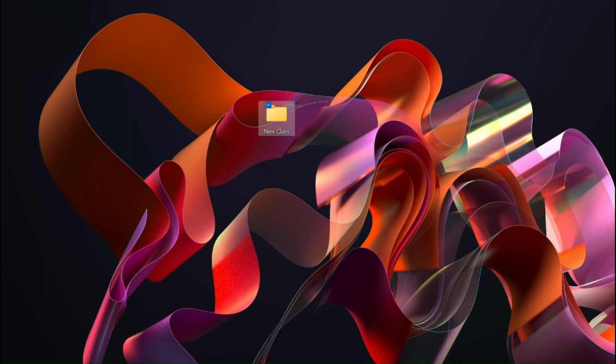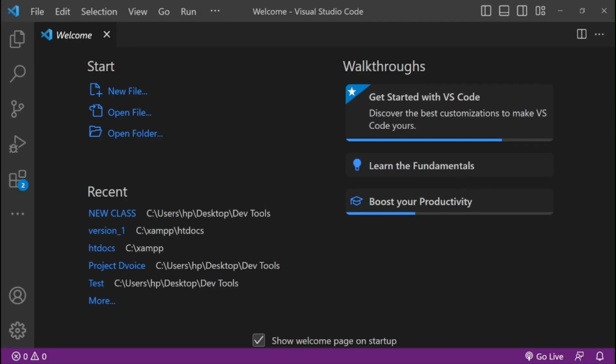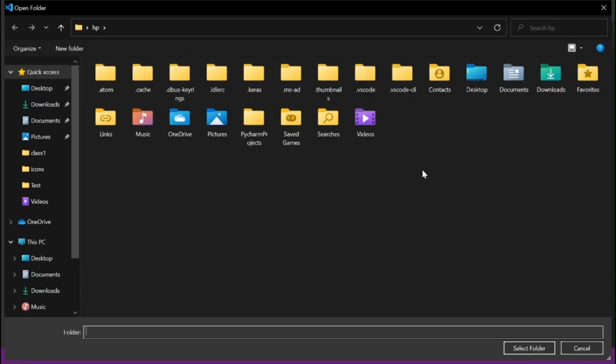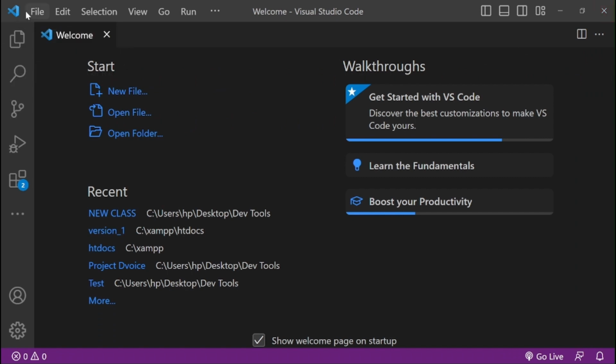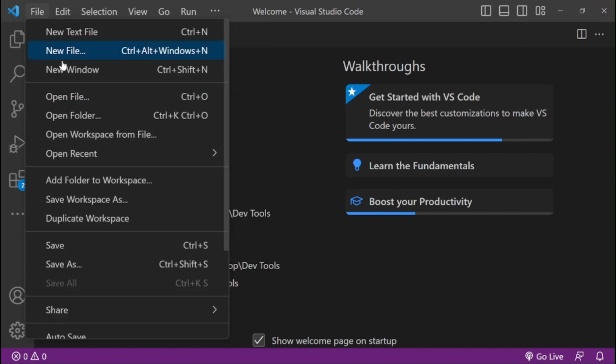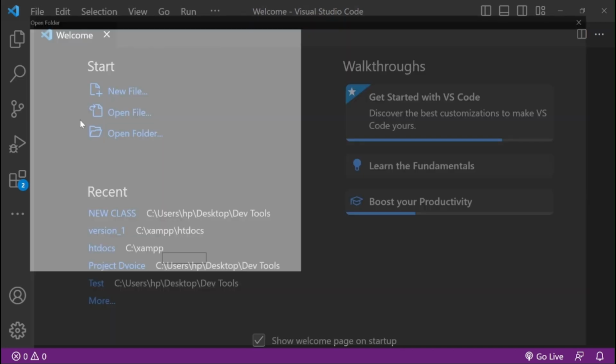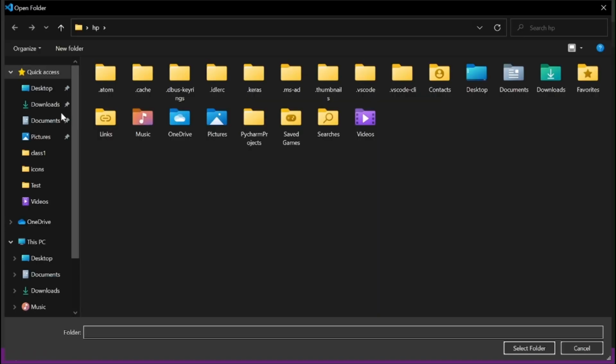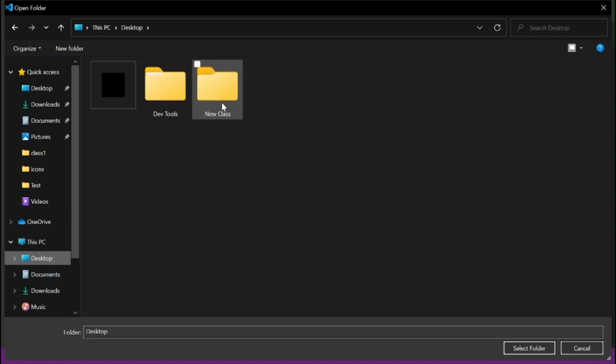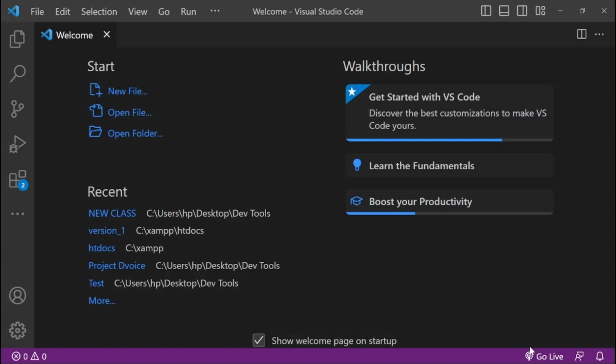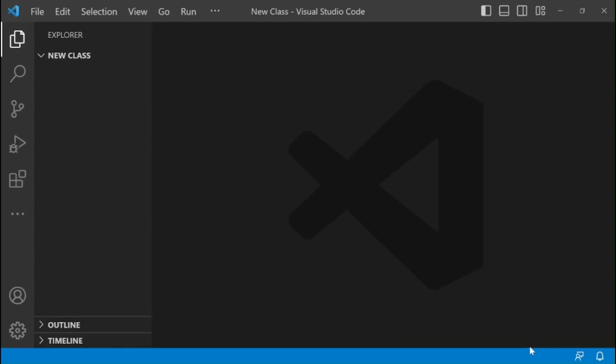Then I will go back and open up my text editor. To add this folder, what you need to do is click on Open Folder right here, or you can go to File and Open Folder. They're all the same thing. Since my folder is on the desktop, I will go to the desktop and find my folder here. I'll click on the folder, then select folder. Alright, the folder has been added, as you can see here.